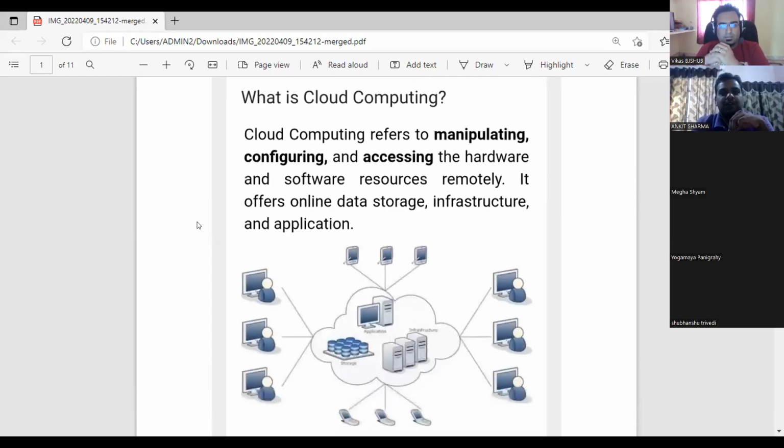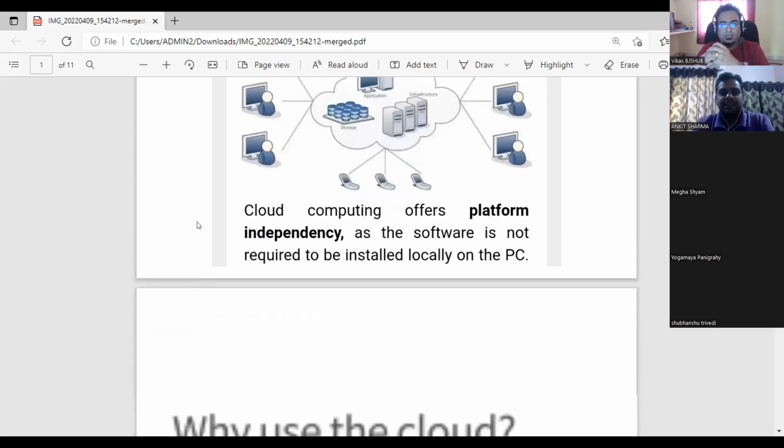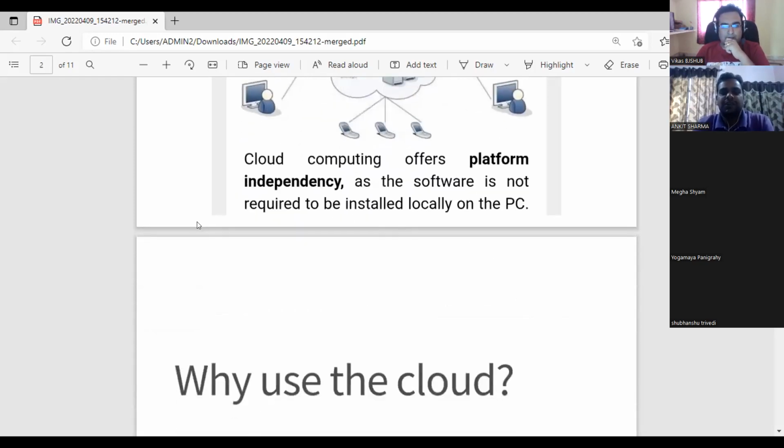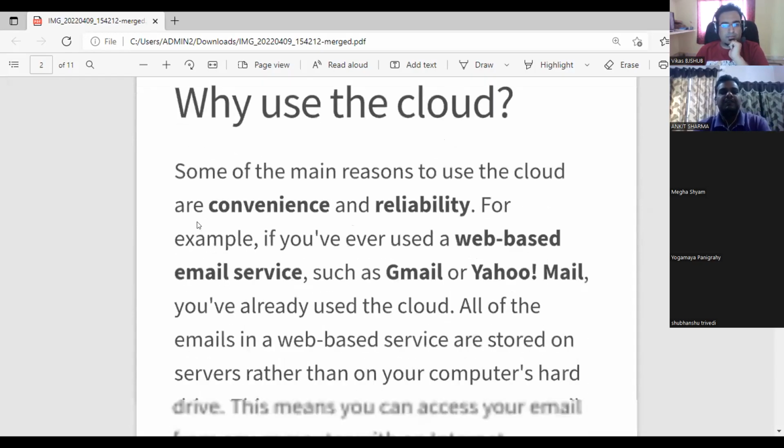And now, what is cloud computing? Cloud computing refers to manipulating, configuring, and accessing the hardware and software resources remotely. It offers online data storage, infrastructure, and application. The architecture of the cloud contains infrastructure, storage, and applications, so anyone can access those things virtually. Cloud computing offers platform independency as the software is not required to be installed locally on the PC. And why do we use the cloud?